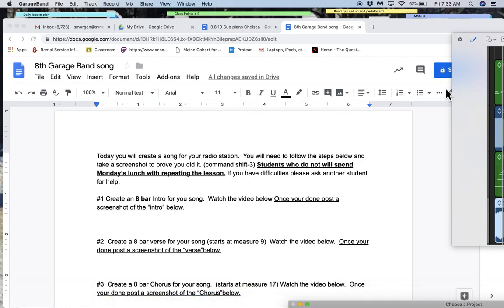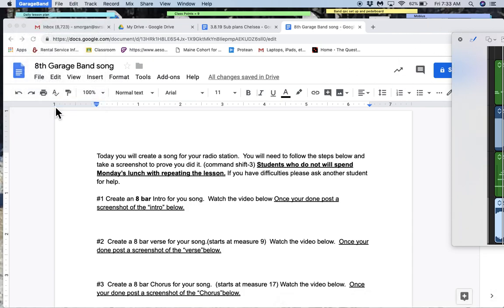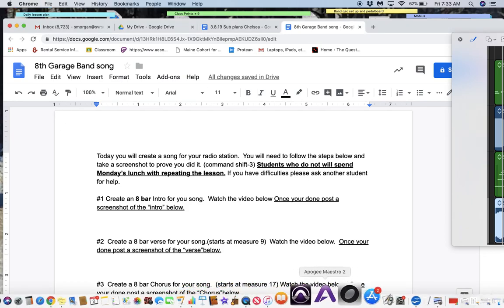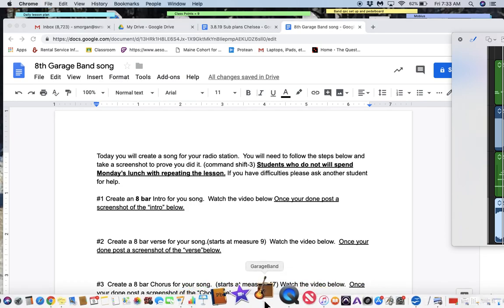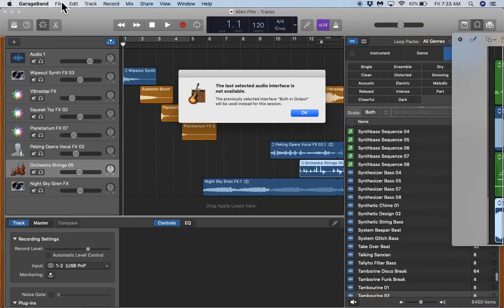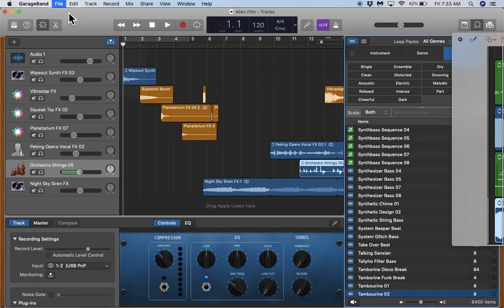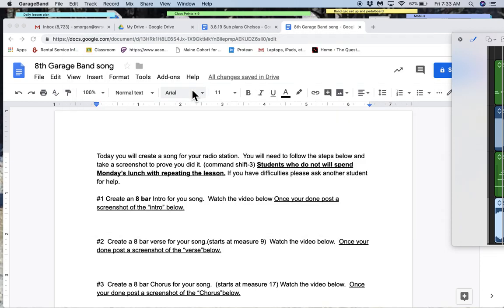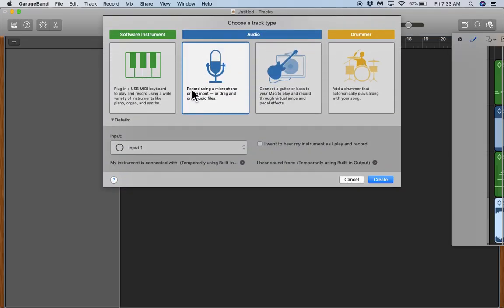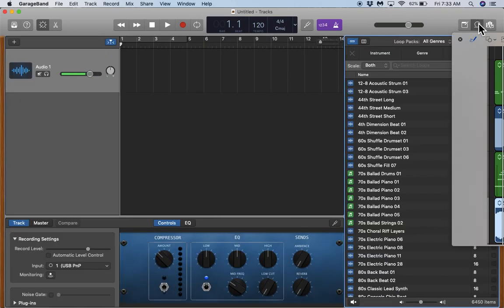Now if it looks like this and there isn't anything there to open, just go to GarageBand, quit GarageBand. That's happened to a couple of my students, and then you just open it up again. And then this is a little bit important that when you go to create a new song, this is going to be easier for you if you go to File, New, Empty Project, and then choose the microphone. The reason we're choosing the microphone is because it's a blue track and we can drag loops into it. And it's not going to fill up our whole track window.